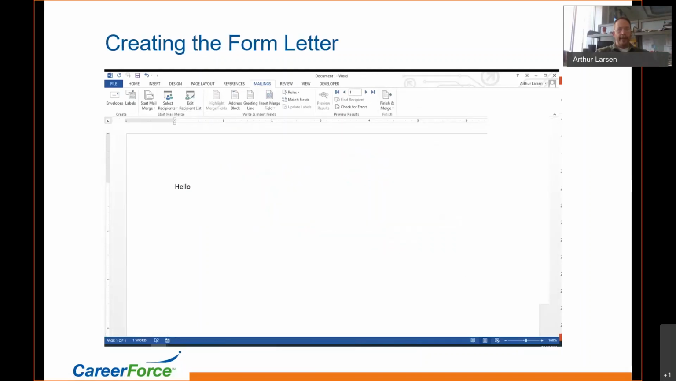Okay, so once you've got that done, you're going to be presented with basically a blank document again. This is the start of your form letter. Okay, now we're actually starting the form letter itself. But if you were paying real close attention, you would have noticed that these icons were dimmed before, but now they're not. Now they're available.